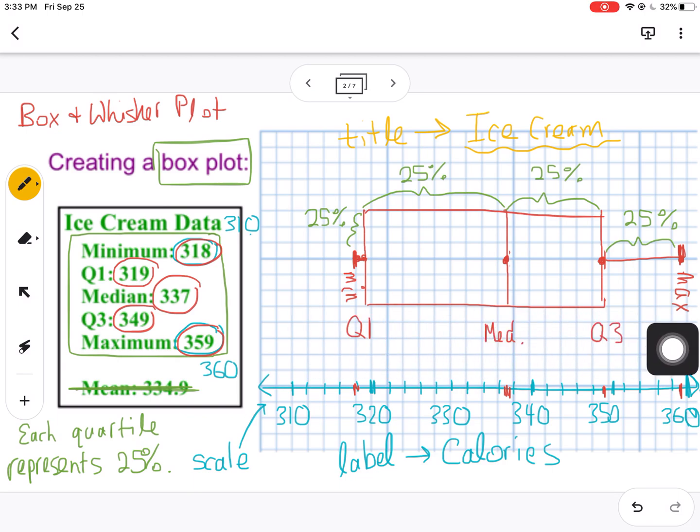All right, I hope you guys found this useful, and make sure you label your scale and make sure you have a title as well.